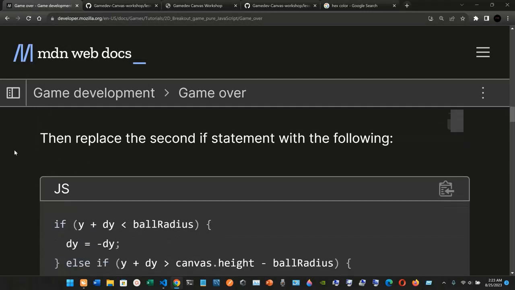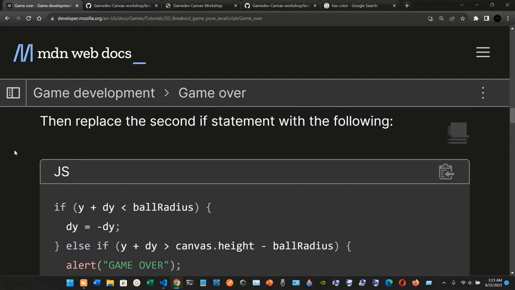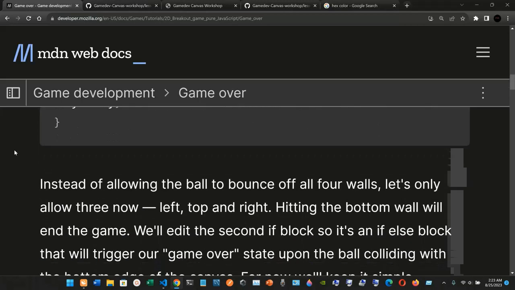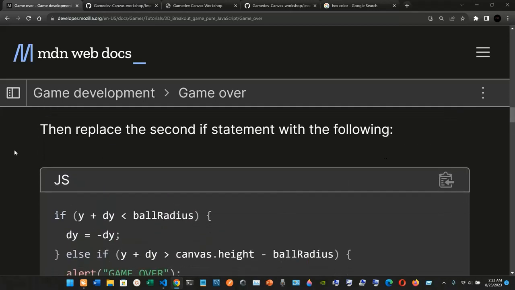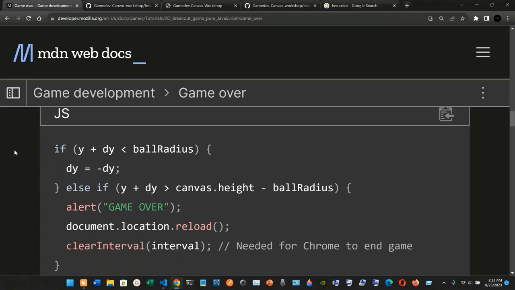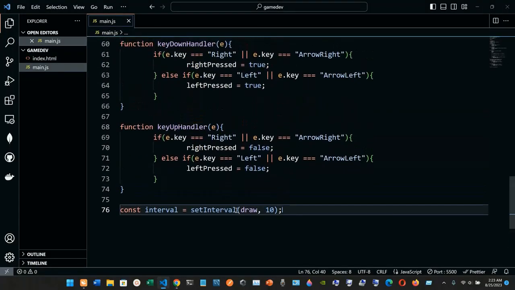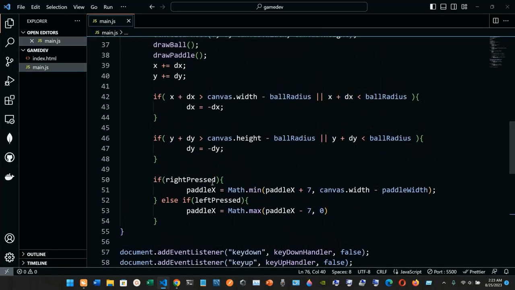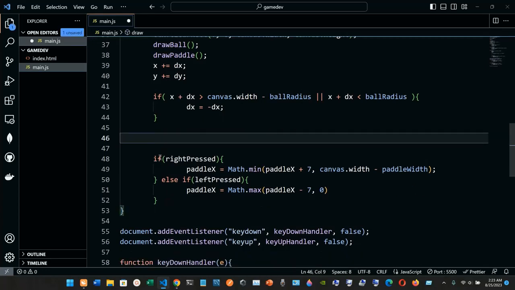Then replace the second if statement with the following. We are just gonna deal with the y axis. So this is the second if statement, and we're just gonna get rid of it.